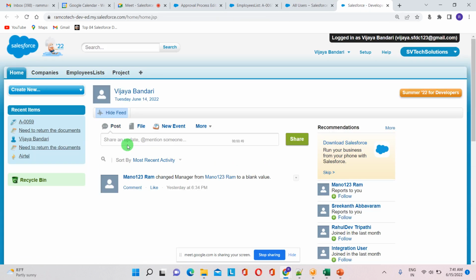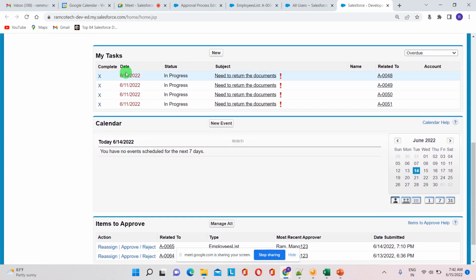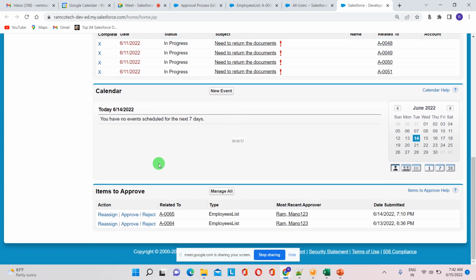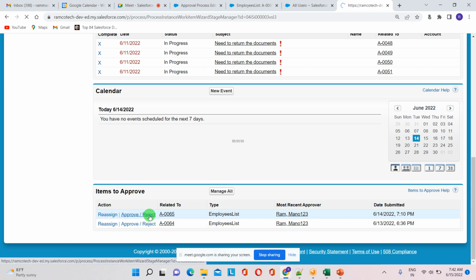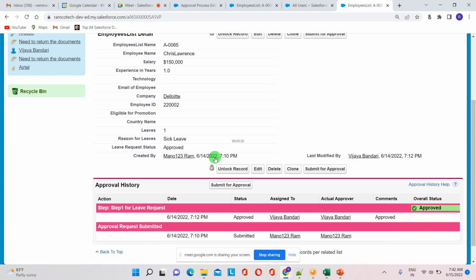I'm logged in as Vijay, and the employees list was not there earlier. We have logged in to the profile and we gave the access. These are the tasks which are pending from Vijay's side, and they should be approved or rejected. 64 and 65. So now 65, it's approved.